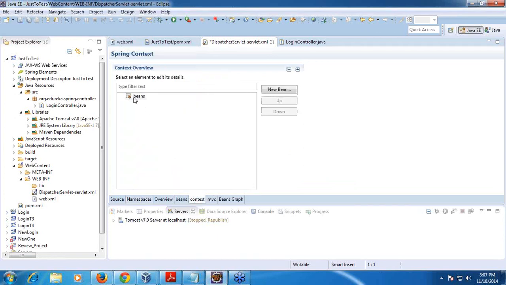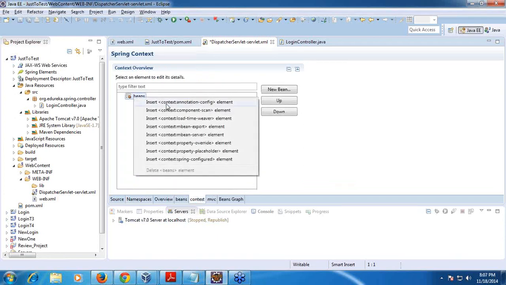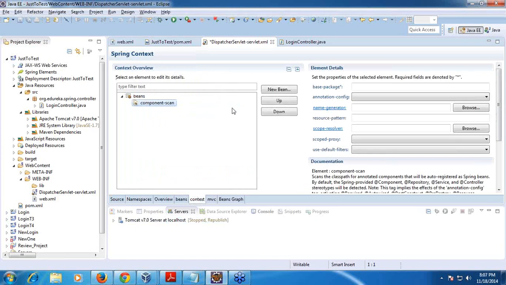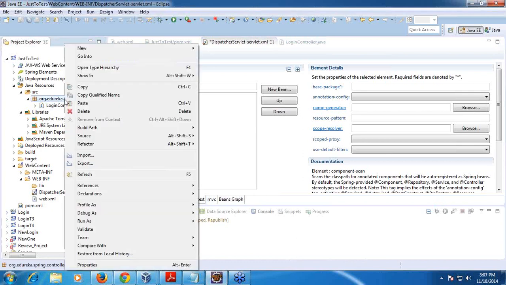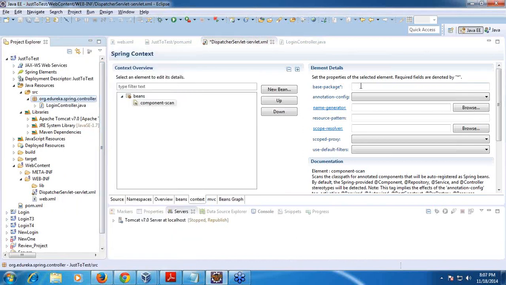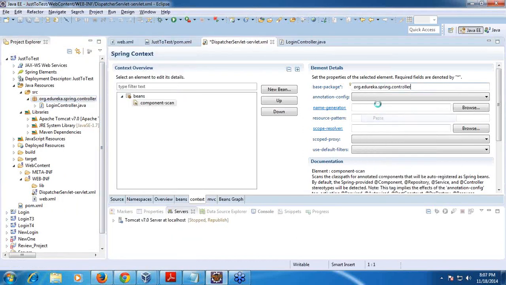So come to context in the beans, you just right click and say component scan. Which package you need to scan, you need to specify that. I want to scan this controller package. So right click and then I will copy the qualified name. I will put that here, package.